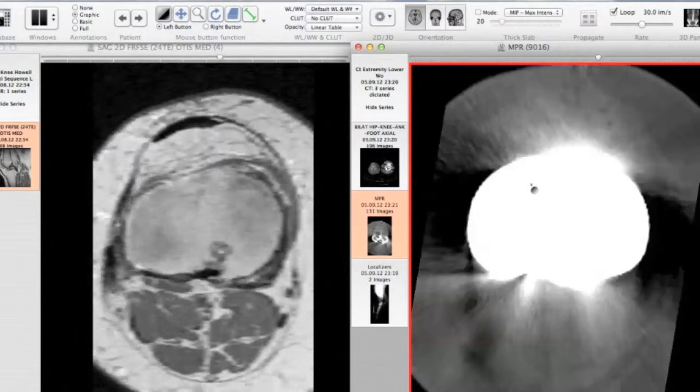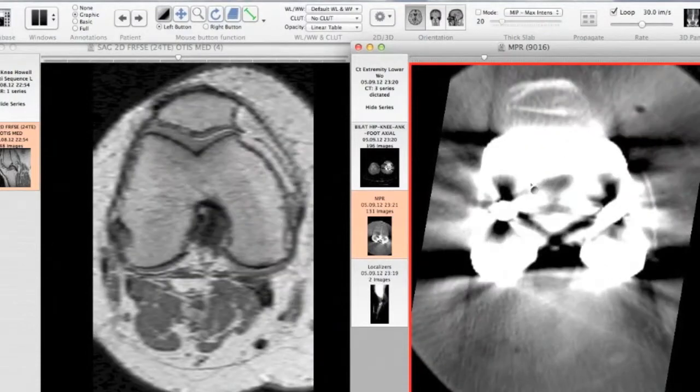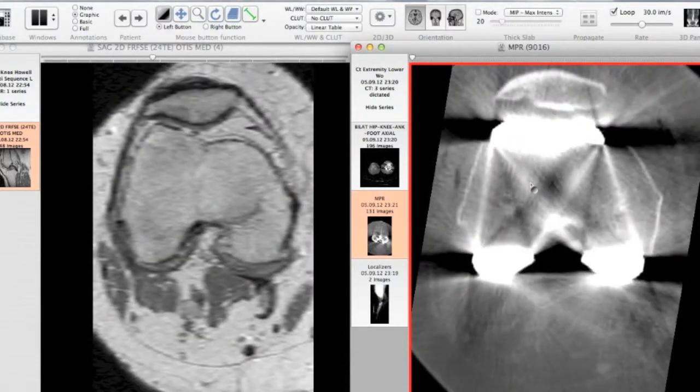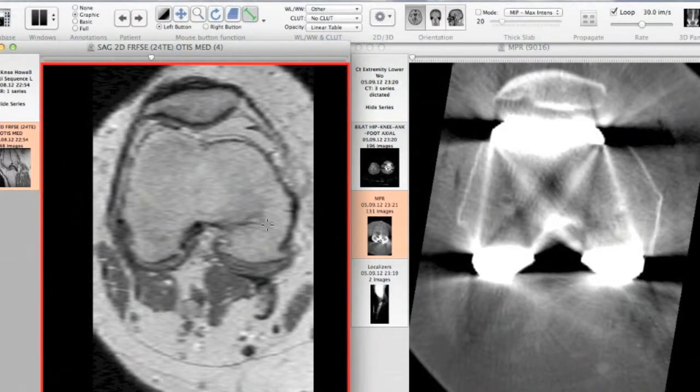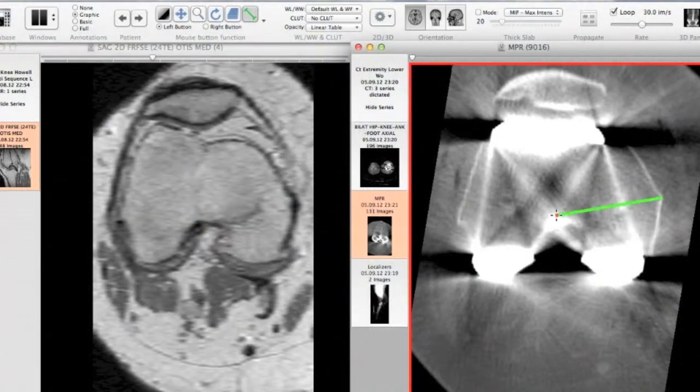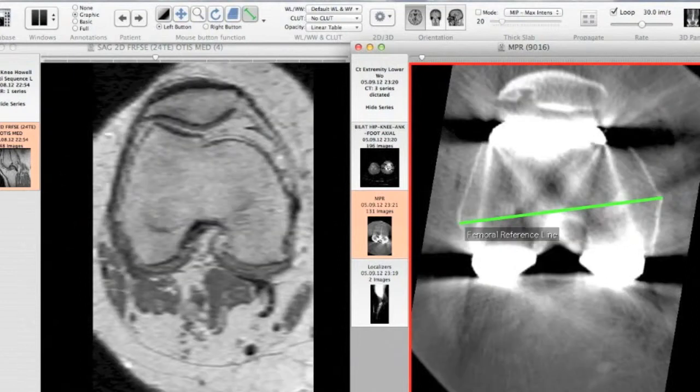The preoperative MRI and the postoperative CT are viewed side by side in the axial projection with the image level of each scan synchronized. The medial and lateral epicondyles are located and connected. This femoral reference line connecting the epicondyles is propagated. This is done on the preoperative MRI and the postoperative CT.